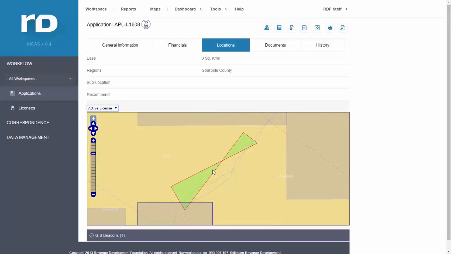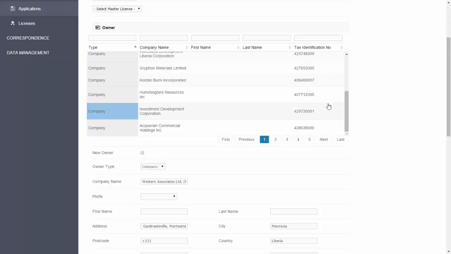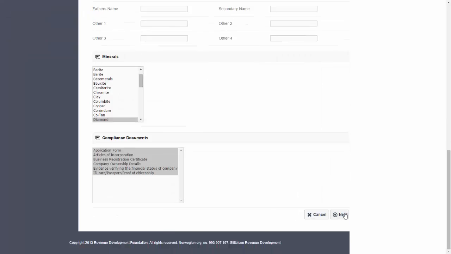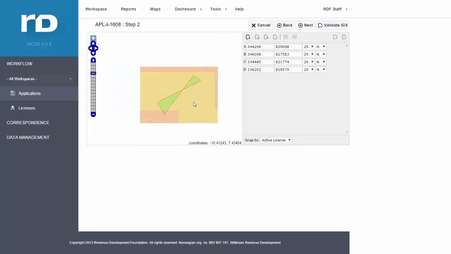So I will take this registration, or this application, into edit mode and move through the workflow. This is the pre-registered information that we saw in the previous tab. And I will get to the coordinate data entry section. This section is purely made for entering the schedules that are submitted and has similar functions to what we saw earlier on the overview.